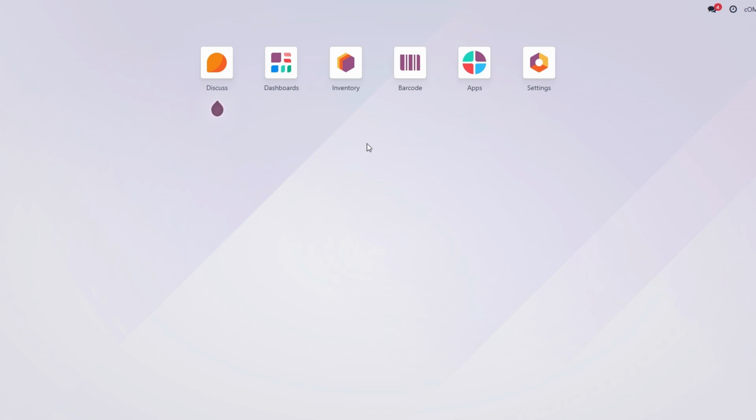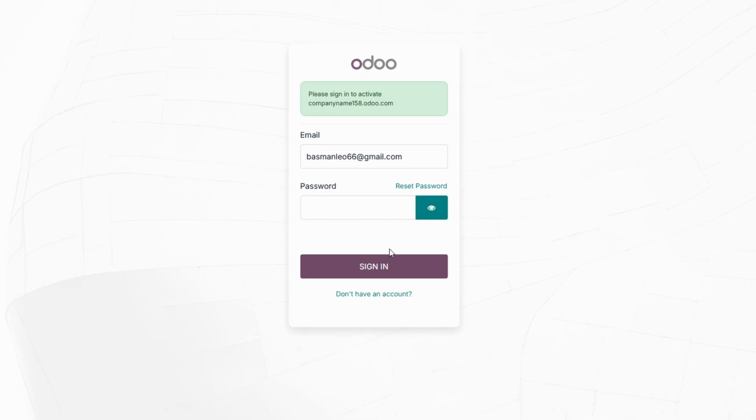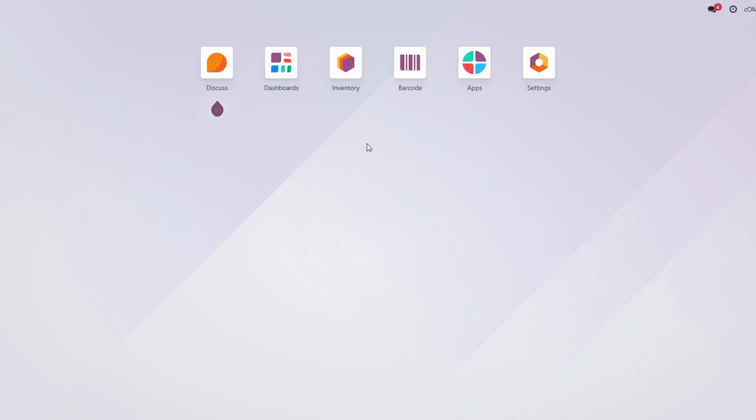First, create a strong password for your Odoo account. Make sure it's something secure and memorable. A good password should contain a mix of upper and lowercase letters, numbers, and special characters to ensure maximum security. Once you've set up your password, click on the Activate Database button. This action will finalize the activation process and link your Odoo instance to your account.